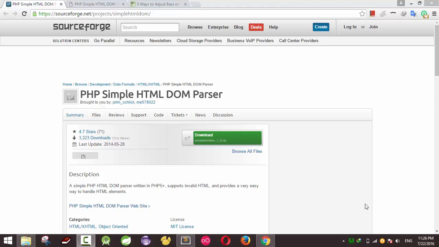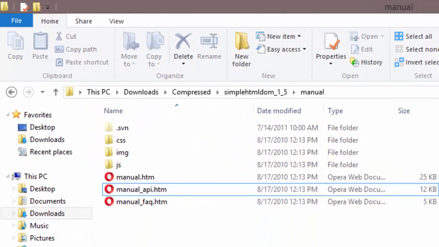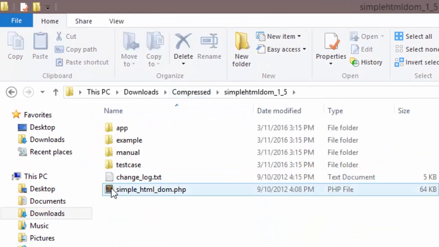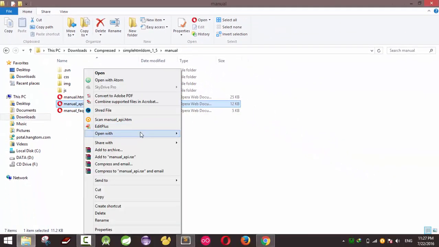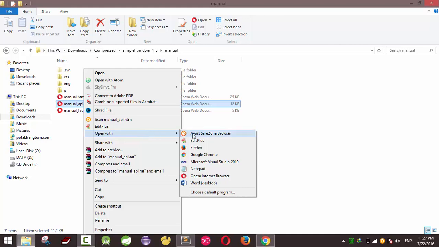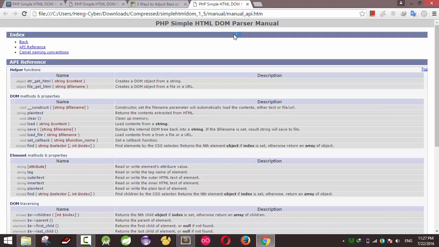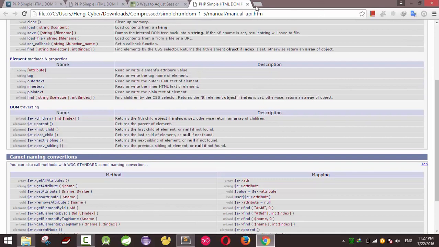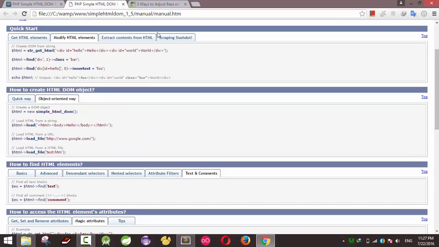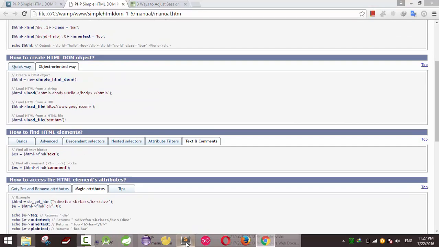Before I go through our real demo, I would like to go to their API. You can check their API and learn by yourself, because I cannot guide you through all of the code. It is very simple and easy. Right here in the manual API, you can see how to get an element, methods, getting each other, parents and so on. Now let's go to our real demo.